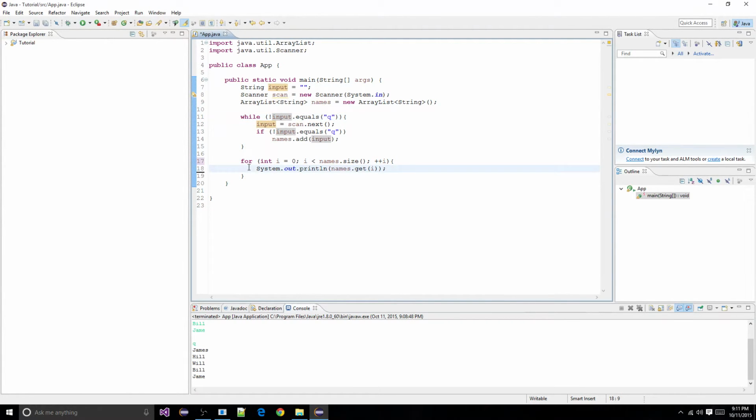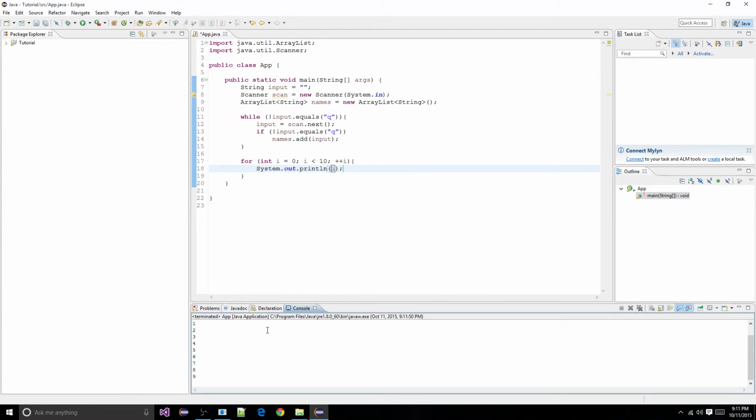A for loop is usually used to iterate over a list of items or to iterate through a series of numbers. And we can do something like while i is less than 10, and then simply just print out i, and it'll print out 0, 1, 2, 3, 4, 5, 6, 7, 8, 9. Q, and you can see 0, 1, 2, 3, 4, 5, 6, 7, 8, 9.